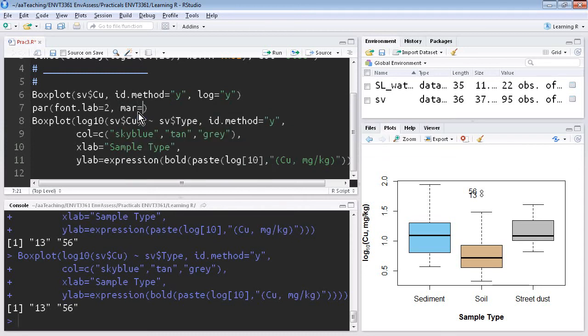Alright, so I'm going to make margins, and we need a vector of 4 values. So it goes 1, 2, 3, 4. So bottom, left, top, right. So clockwise from the bottom. So let's make those 4, 4, 1, 1. And it's in lines of text.